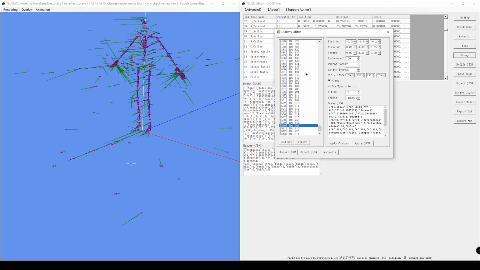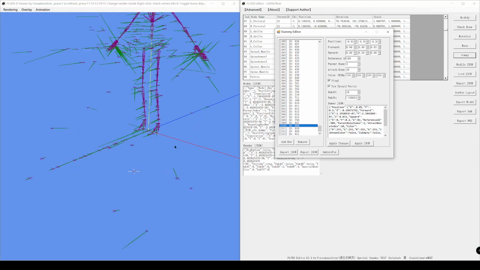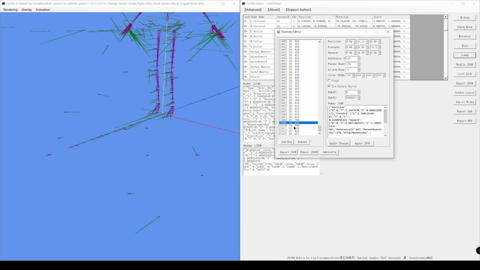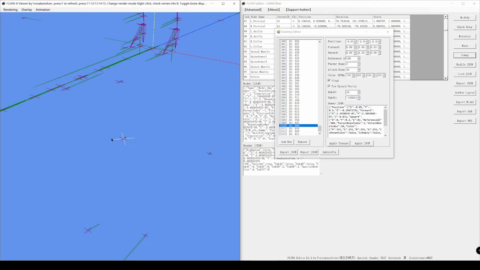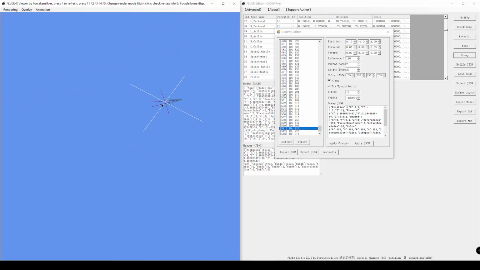When you select a dummy poly, you can see that it is highlighted in the viewer by a yellow cross. The purplish arrow marks the position of the dummy poly. The green arrow marks its forward. By tweaking the position, forward and upward, we can make sure the NPC is in the right place.